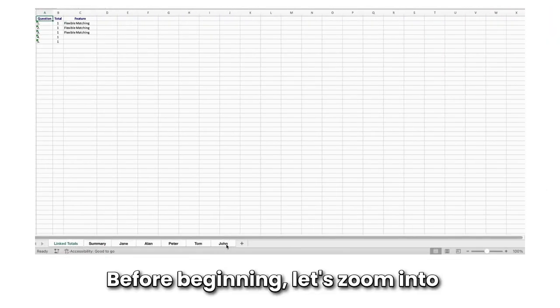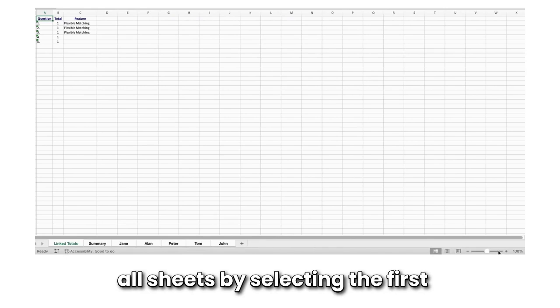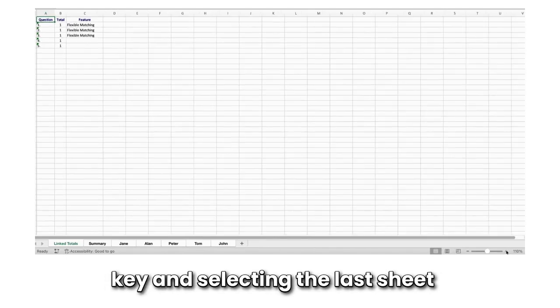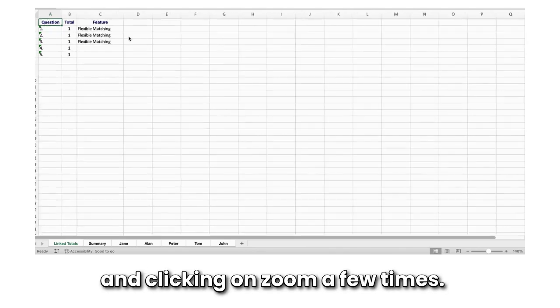Before beginning, let's zoom into all sheets by selecting the first sheet, holding down the Shift key, selecting the last sheet, and clicking on Zoom a few times.